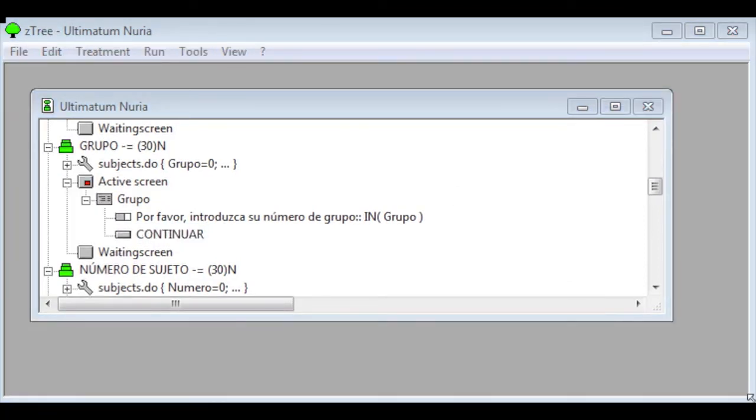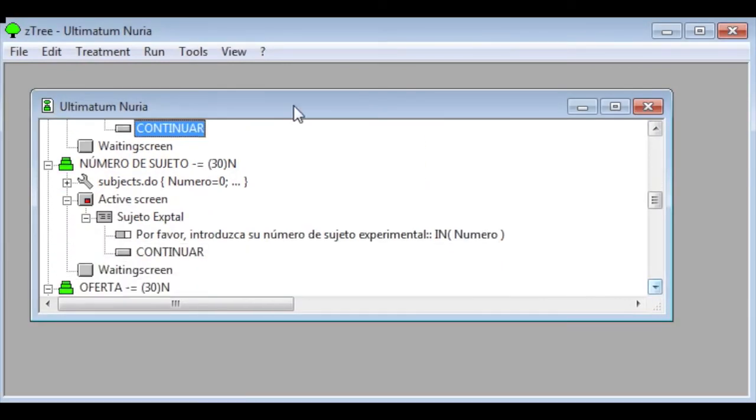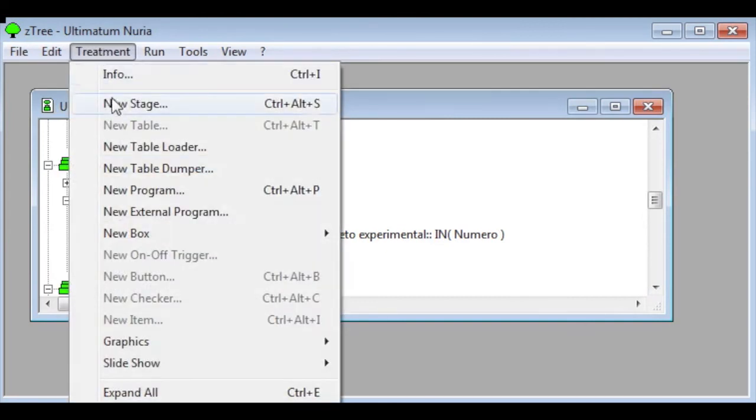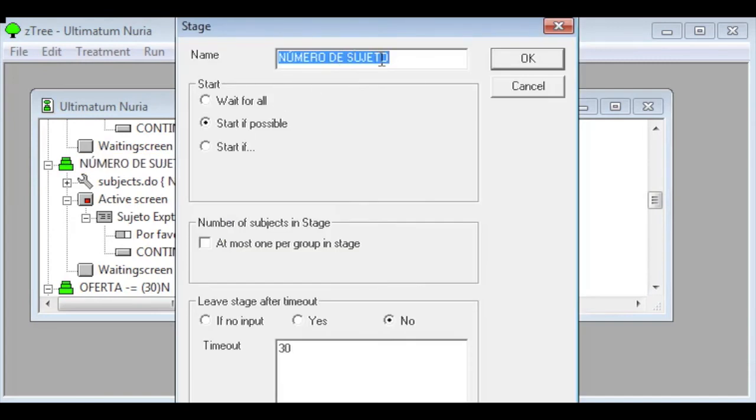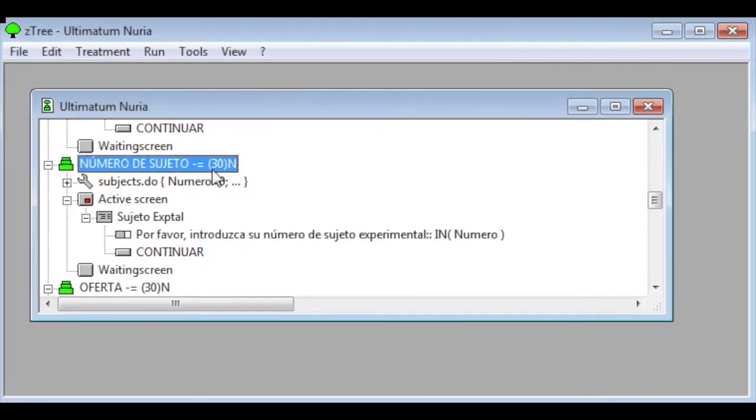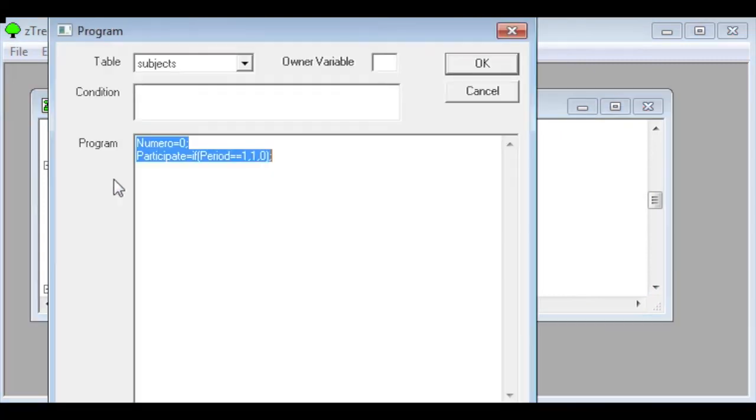Then, we have made a new phase to generate the third screen, where all experimental subjects will be asked to enter their subject number. To do it, we have created a new state, in treatment, new state, that we will call número de sujeto, and it will start when it's possible. With the state selected, we introduce a program in which we create the variable número, and we also tell the program to only execute this phase if the period is 1.